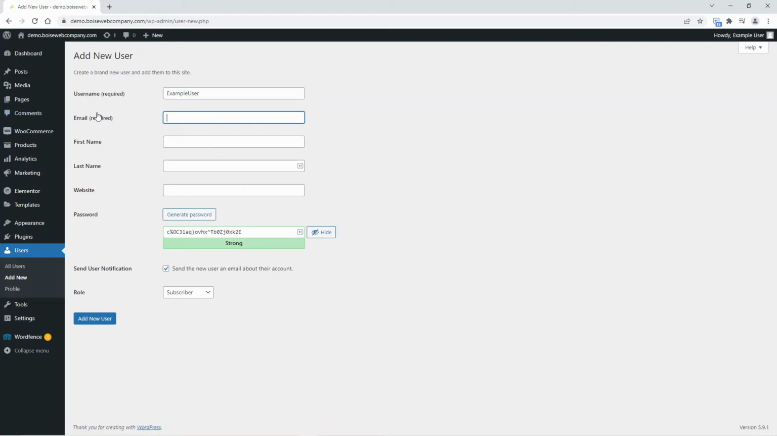One thing to note on the email is that you're going to need a different email than the one that's linked to this account. So you need a secondary email. You can change it later, but to set up this account, we need a different email than the one we used to set up our first account. Then you can put in your first name and last name if you would like. You can add your website if you want to do that.